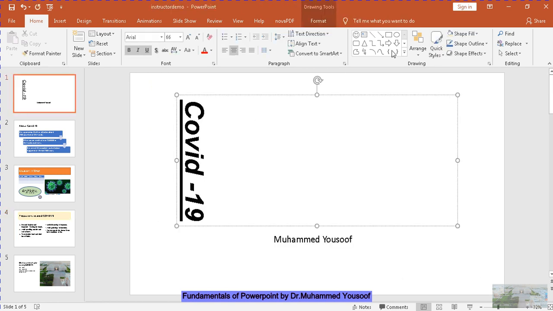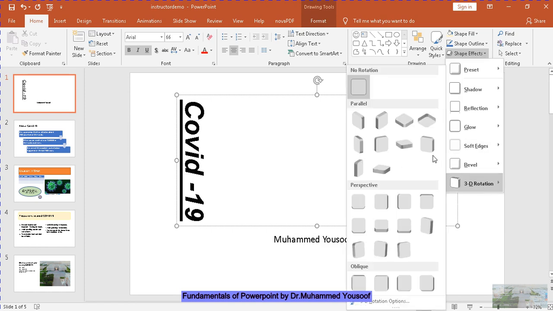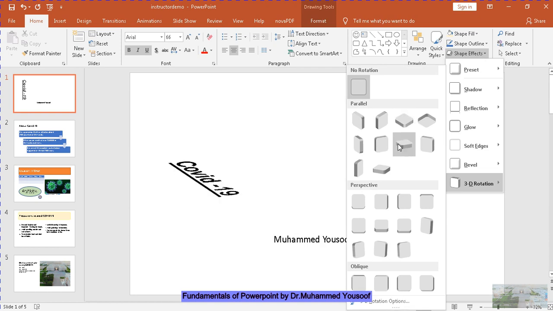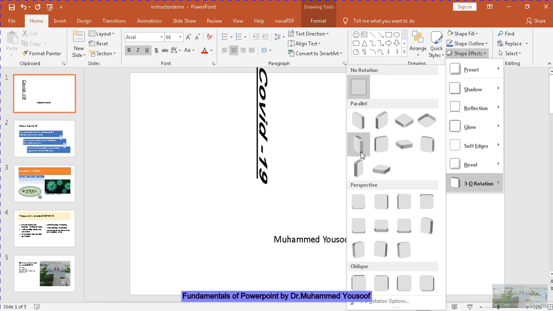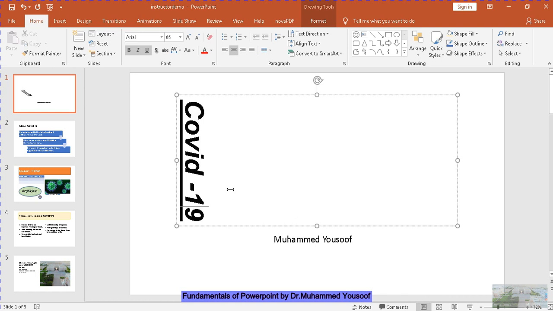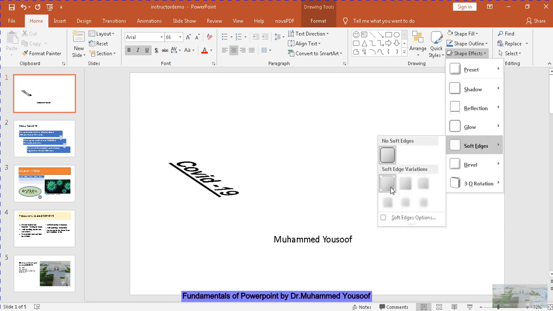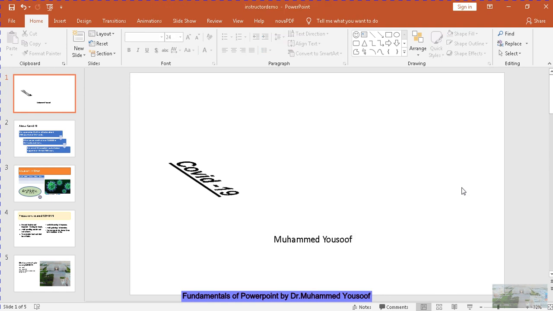Now for this one, I want to change the shape effect. Can you see here? I go here. I give 3D rotation. I want to apply it like this. See here, like this. I want to see which one is good for me. You can choose one according to your interest and your liking. Now for me, I feel okay, I will use this one. Now you can see here, if I apply the shape effect like soft edges, like here, now you see here, this is the effect I want to apply, and I can make it like this.